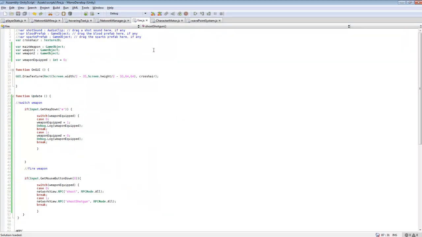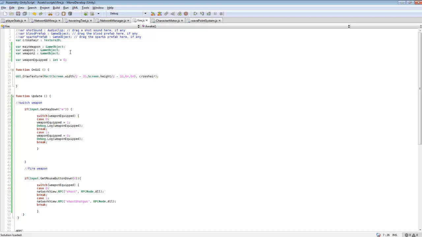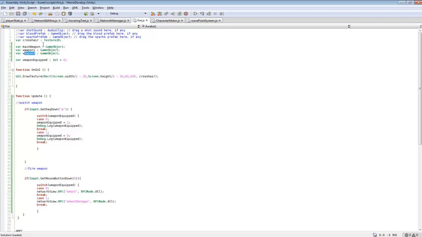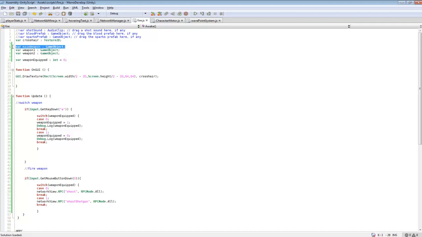So in my fire script, this is where I'm going to be handling all the different weapons that I'm going to be attaching. So I already created these variables, which are going to be for the instantiated weapons, so weapon 1 or weapon 2, and then the main weapon. So these will just be instantiated objects, and this will be where the objects will be equipped to, which will be main weapon.